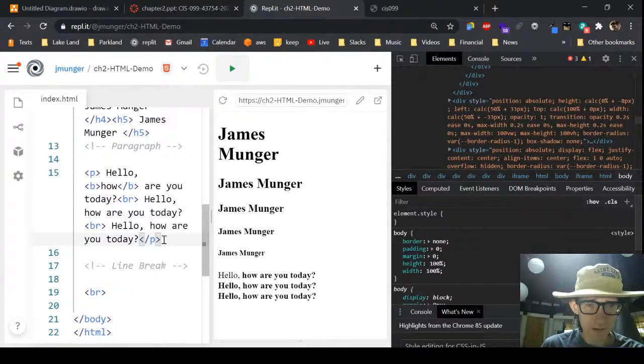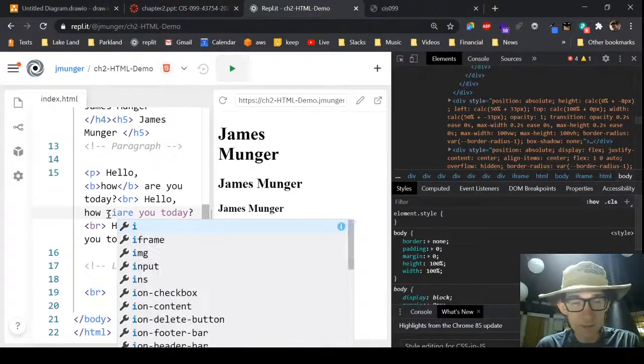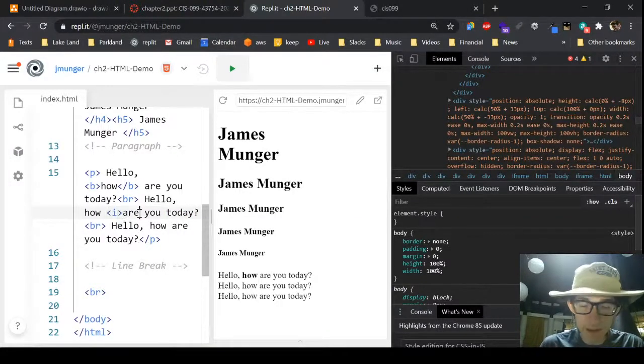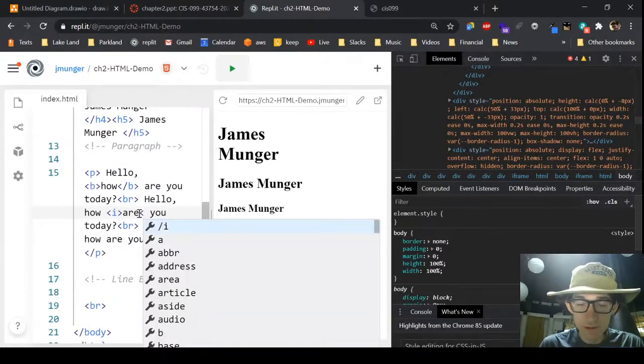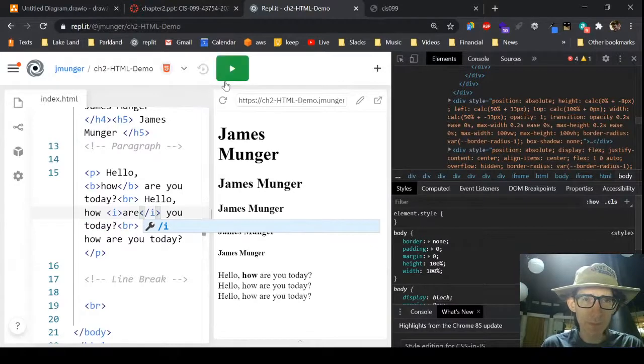All right, so now I fixed it. The word "how" is bolded. In the next one, I'll put bold here, and we'll put italics around "are." So my opening tag for the italics element and the closing tag. I don't think I need to do more than that. I think we can move on.